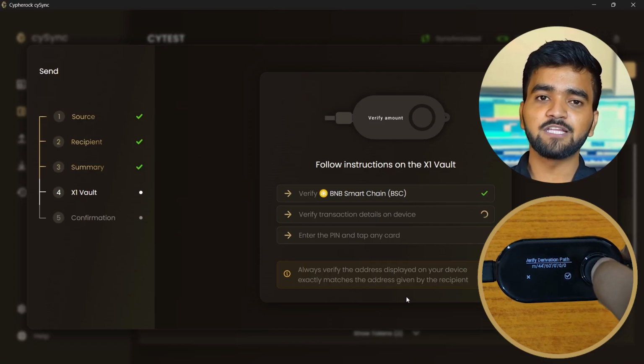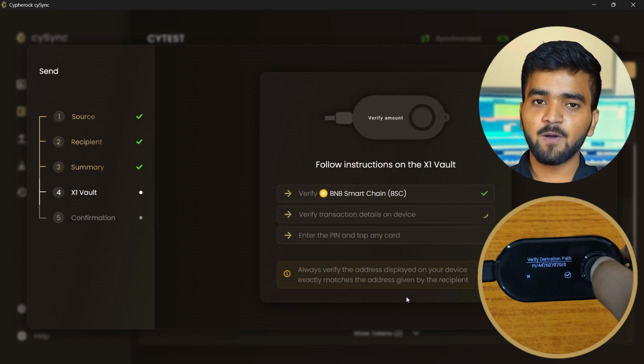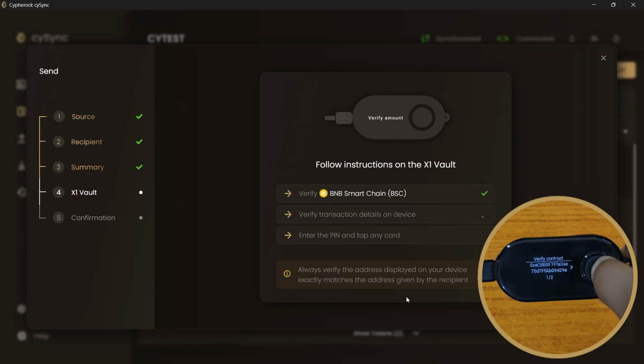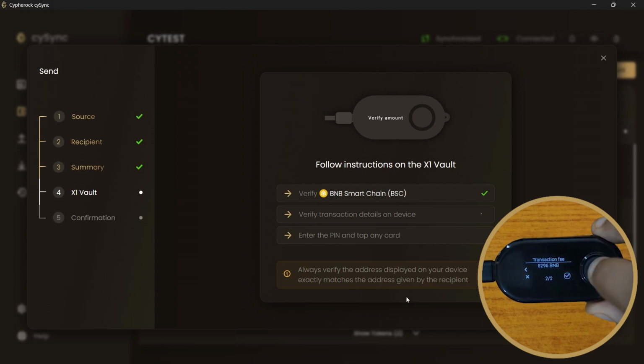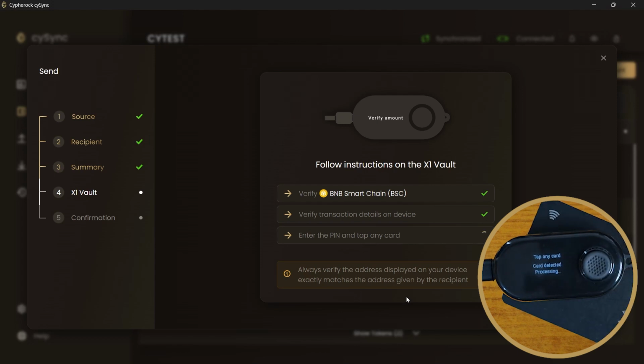The derivation path is like a formula that specifies how to calculate private keys from the seed. Verify derivation path and confirm. Verify the contract. This is the transaction fees. Enter the PIN. Tap any one of the 4 X1 cards below the device.